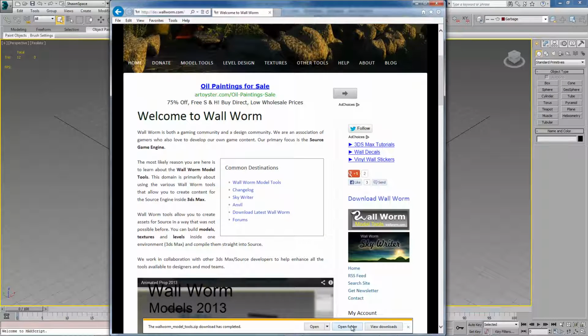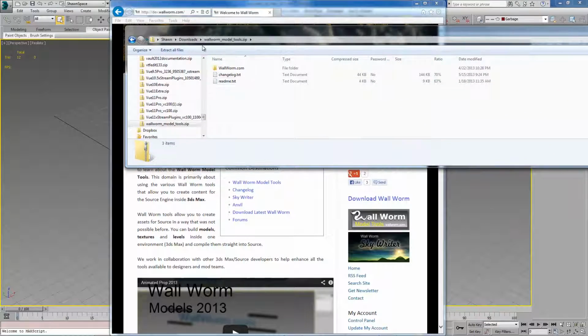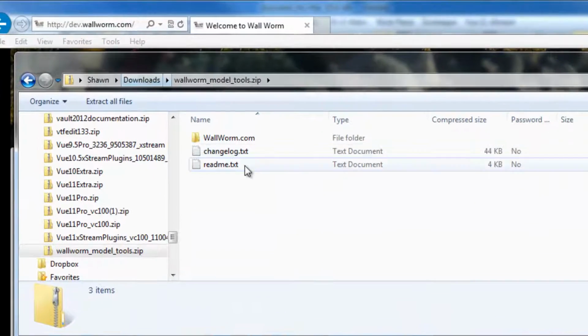So, I'm going to hit Open Folder, and it's going to take me to my Downloads folder. And I'm going to open up the zip file. In it is a folder called wallworm.com. That folder is what we're interested in right now.